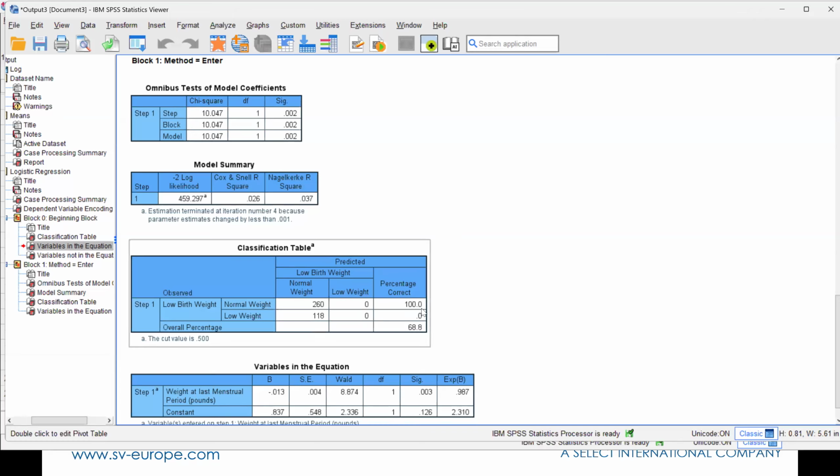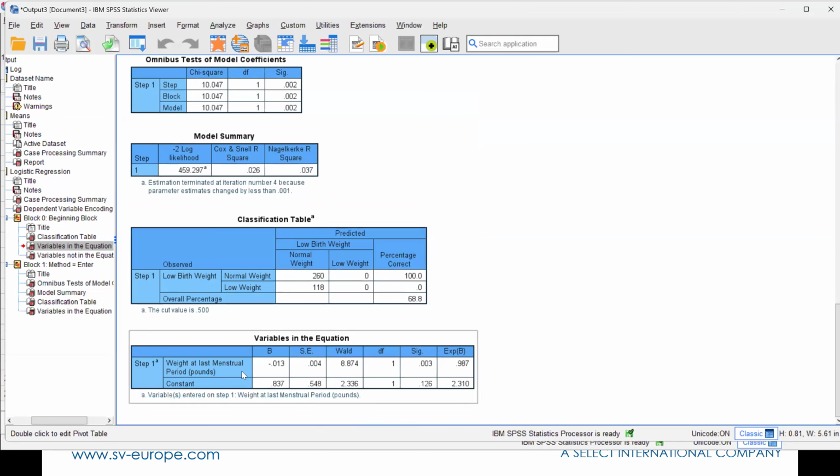It hasn't changed the classification table because even with this active variable here, no case has a percentage chance of greater than 50% of being low birth weight. So it doesn't change the table, but it does change the model. And it adds it in. It says, there you have this value. This is a minus number saying that the heavier the mother, the less likely they are to be in the low birth weight group. So it's a negative value.